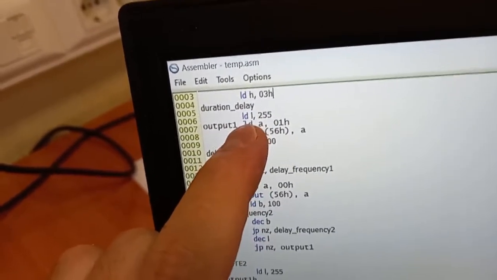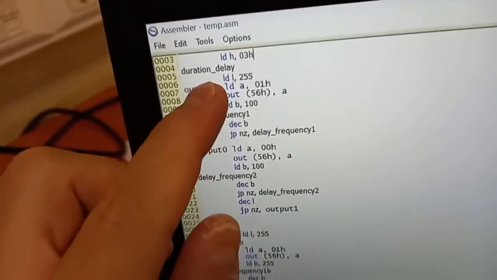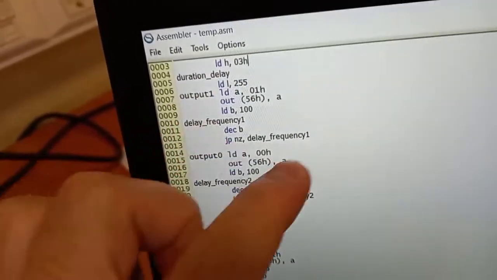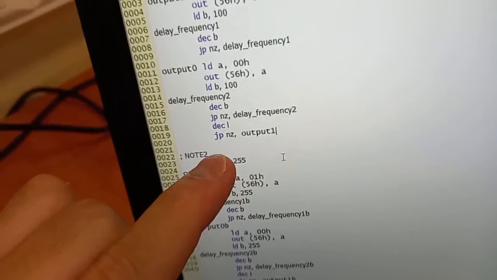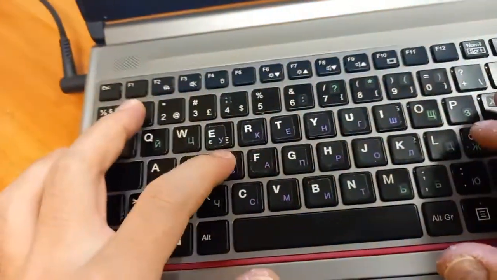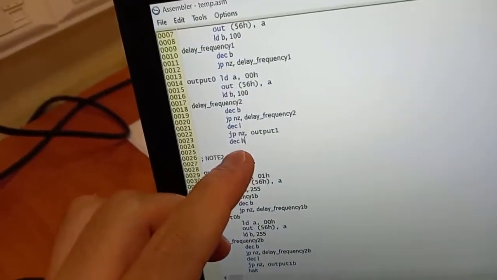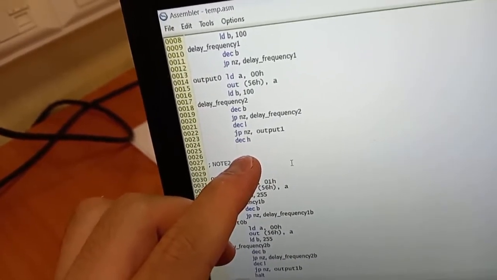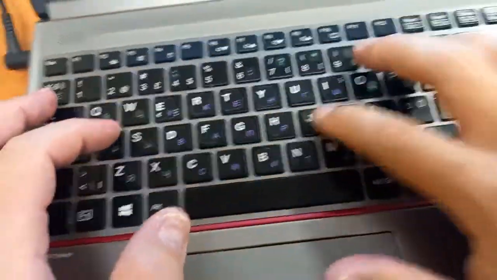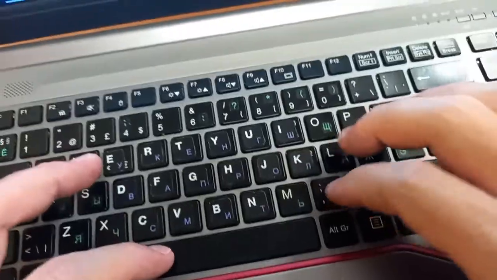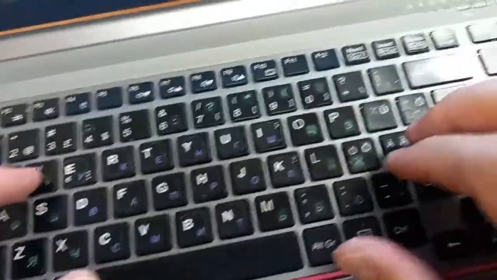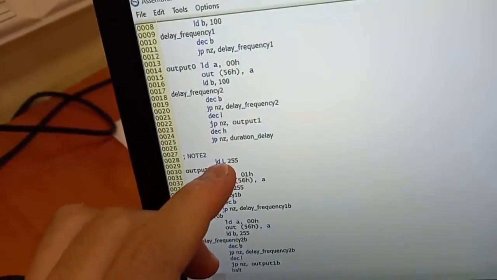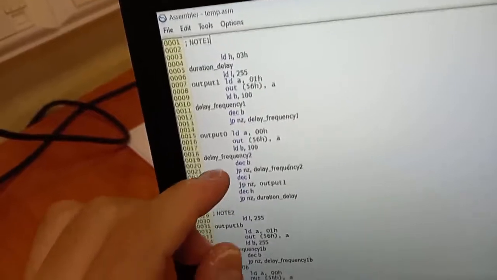And then goes this part, and it's going to play 255 times here like before, but after that it's not going to jump to the second note. Instead, it's going to decrement H, which is now 3, and it's going to be 2, and after that, if H is greater than 0, then jump to duration delay. Yeah, that's the one.